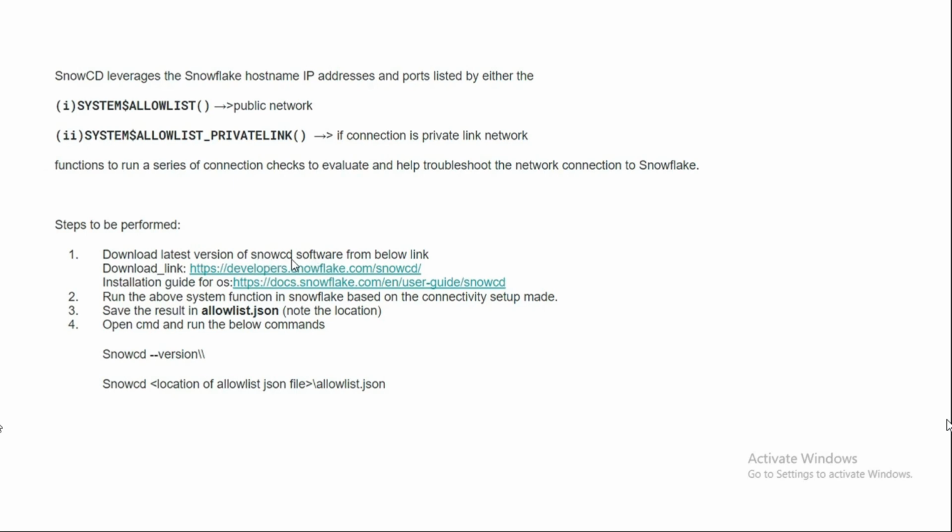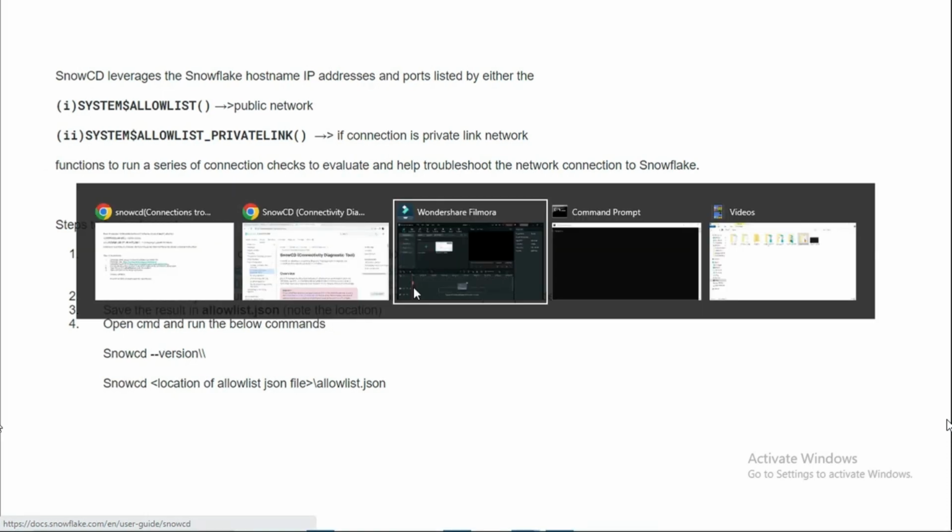downloading the latest version of the SnowCD software from the link below. This link will guide us to download the software for the corresponding OS, and the installation guide can be found in the Snowflake documentation, in the user guide for SnowCD. I will be showing it now.